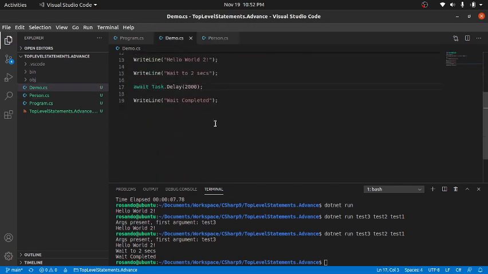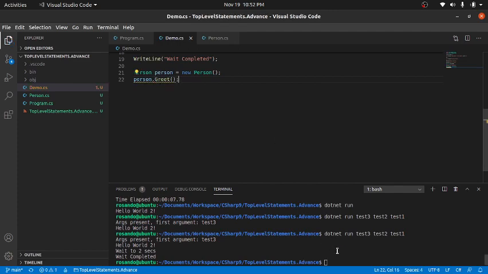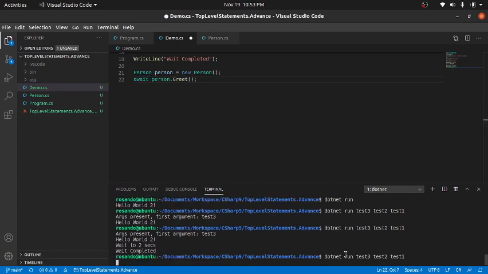Again, as I would normally do in a normal program, we initialize an object of type Person, and we call the method Greet on it. Since it's an async method, it is throwing a squiggly and telling us that this has to be awaited. So let's put an await over here and run this.